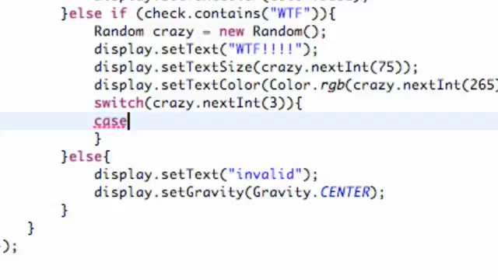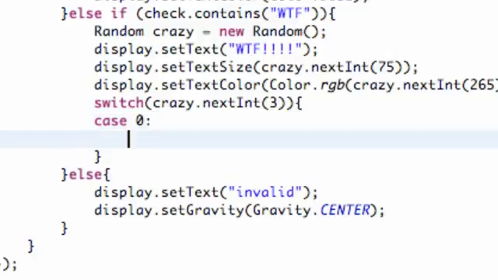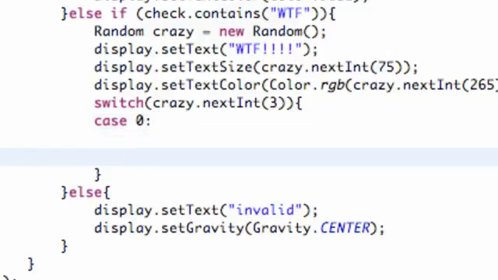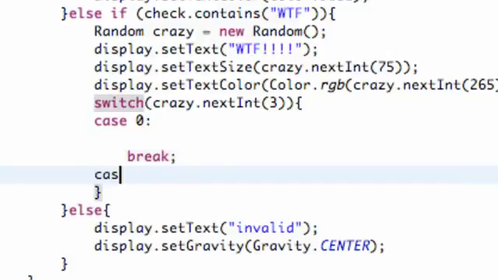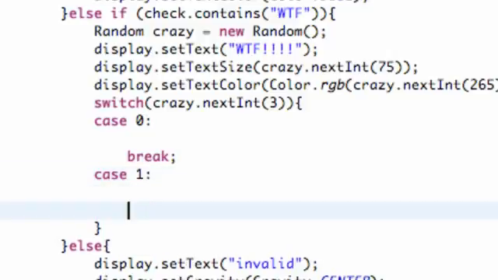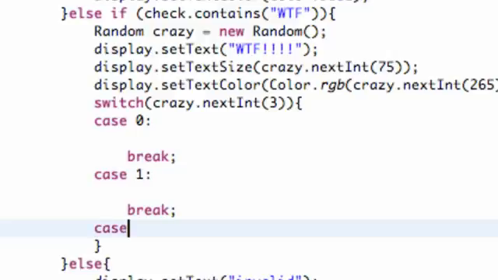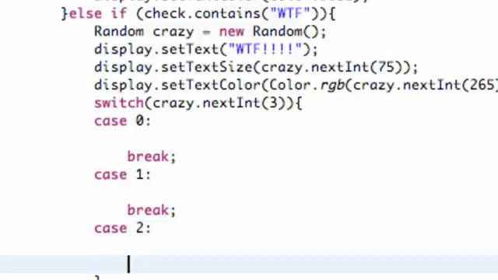We're going to say case 0, because if we get a random number and it's equal to 0, we can do whatever is within here. And then we're going to hit a break statement. And then we can say case 1, and then a colon, and then a break statement. And then lastly we can have case 2, and again a break statement.